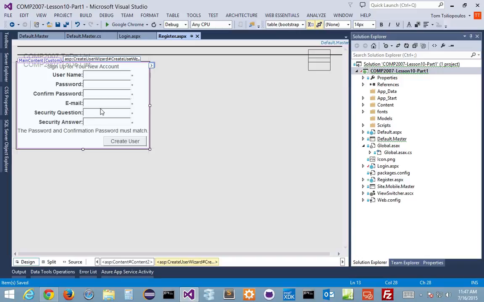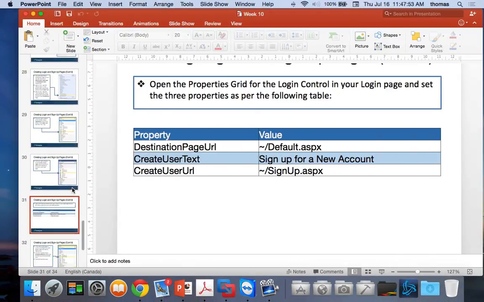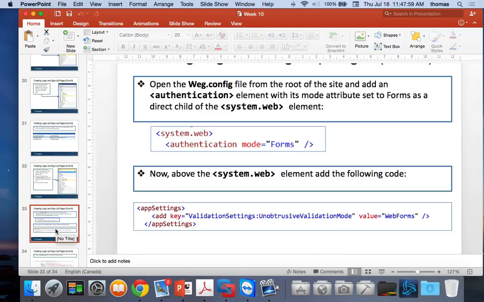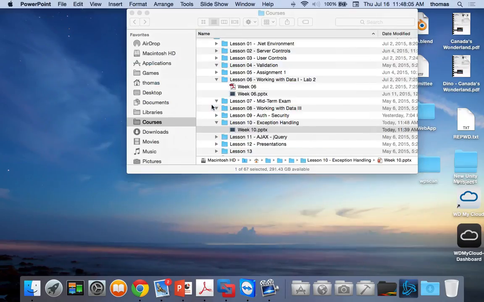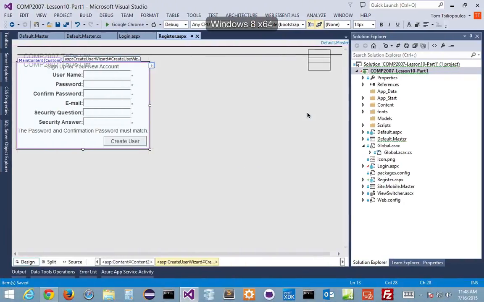It's a little form again. We will have to mash this up because this looks bad again. All right, so let's follow the PowerPoint here. I've done my Create User Wizard, I save and close the page, and I did all this stuff. Now we're good to go. So we've done up to where I'm going to cover on the PowerPoint. Now it's watching the videos and doing stuff with me.